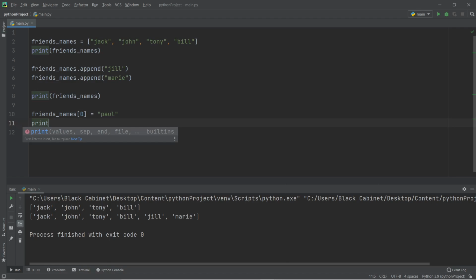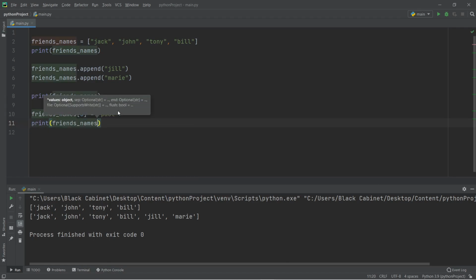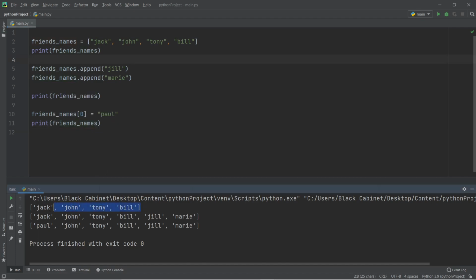Now if I print the friends names again, you can see this first one here is the first print statement, the second one is the second, and the third one is the latest one. So you can see Jack is now changed to Paul because of this here. So if I wanted to change John's name instead, I could just change that to 1 and it would change John to Paul.